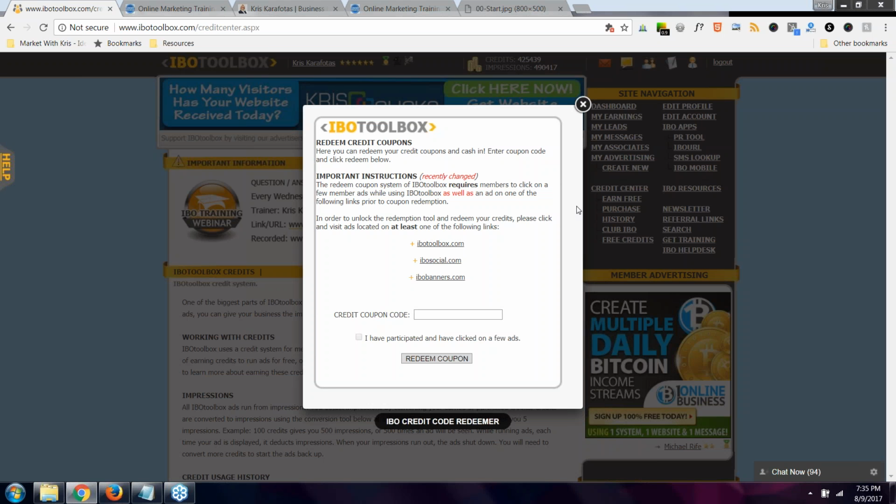Okay, so this is important. In order to unlock the redemption tool and redeem your credits, please click and visit ads located on at least one of the following links. Okay, I'm reading that word for word right here. So it's asking me to visit and click on one of these ads, or one of these places, and visit an ad. If I don't do that, or if I say, well, I've clicked on ads all day, if I try and check this box saying that I've participated and clicked on a few ads, it won't let me check it. So you've got to physically click on one of these.